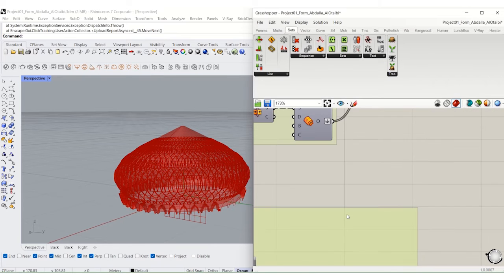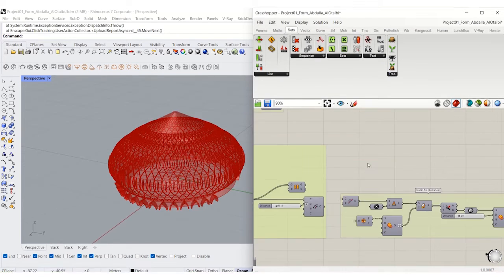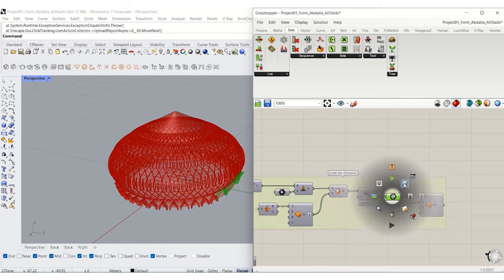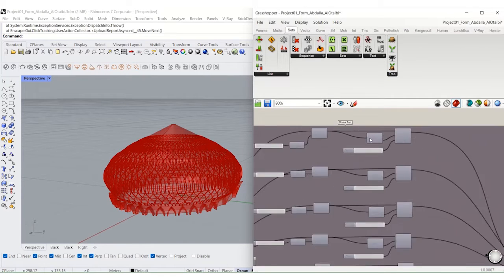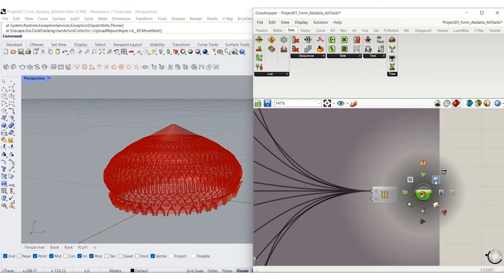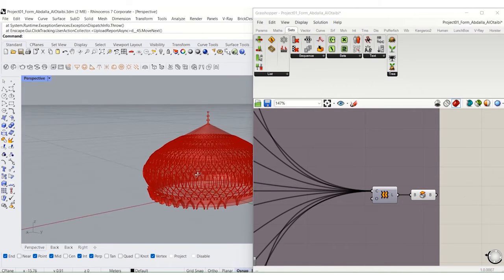As for the entrance, I'm using the same logic. Instead of using cull pattern to remove the inner extrusions, I'm using dispatch here. And the same logic of moving and scaling circles for the upper part here. And this is the end result.